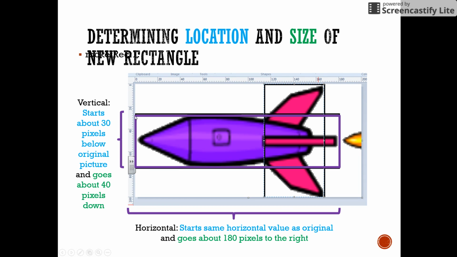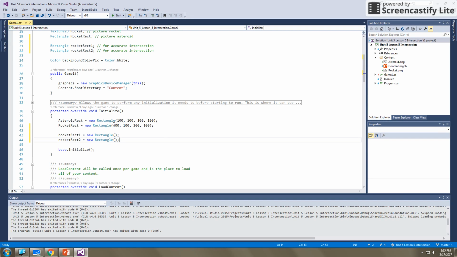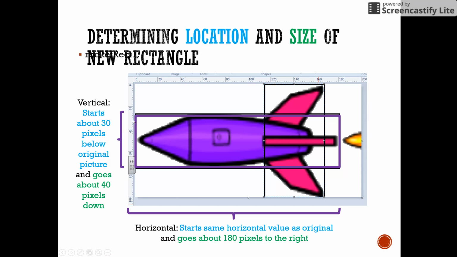So to find the location of this, it should be the same x value, but with 30 added to the y value. If I go into my program, this is the current location of that big rectangle, and I know they have the same x value, but I've added 30 to the y value, and I can see that directly here in my picture. I can see that it starts 30 pixels below. Then from here, I need to find the width and the height of that rectangle, and I can see my width, if I follow, goes 0 to 180. So I have a width of 180 and a height that goes approximately from 30 to 70.